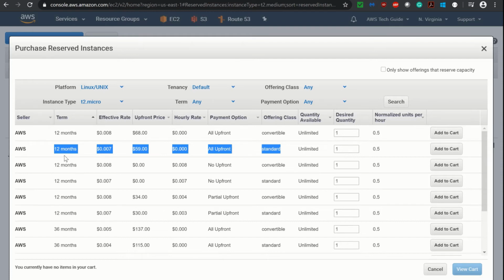So 12-month all upfront standard is $59. If you are renewing that for 3 years, then it is around $180, right? But if you are purchasing it directly for 36 months, the same instance all upfront standard, you are getting it for $115. So you are saving around $65. So that's the way you save your cost.